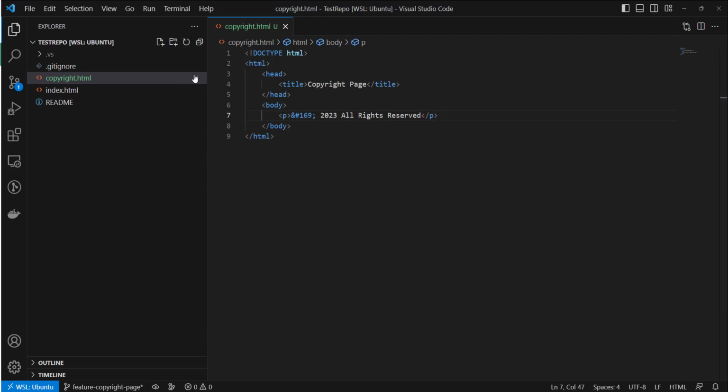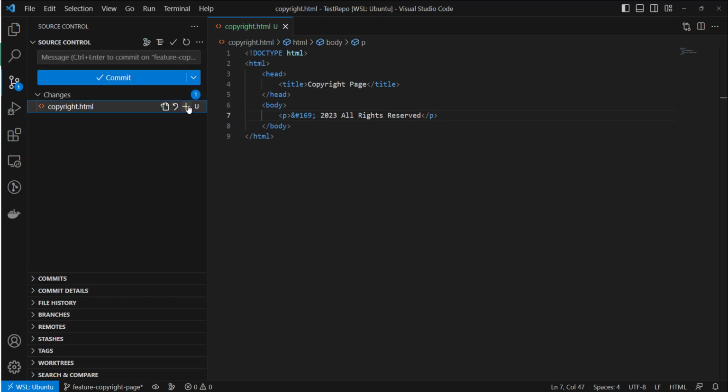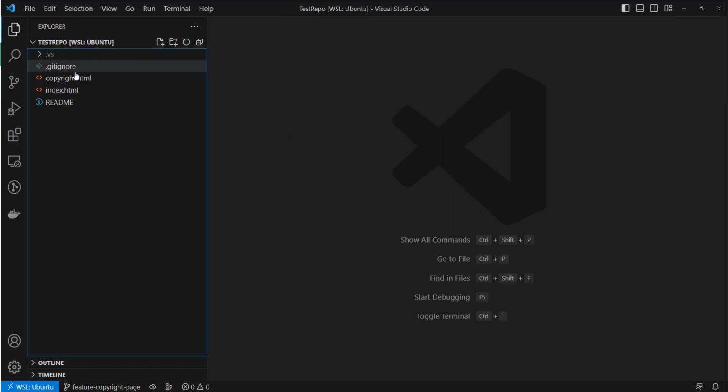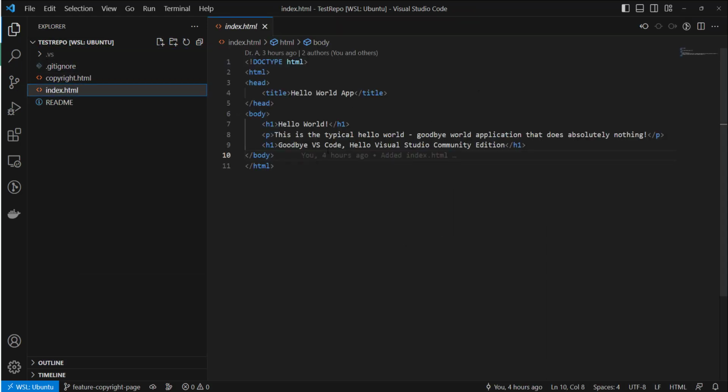Now this is untracked right now, so we're going to go over here and we're just going to track that. We're going to put the message "added copyright page". I'm going to commit that. There's no reason why we shouldn't commit every little thing we do.